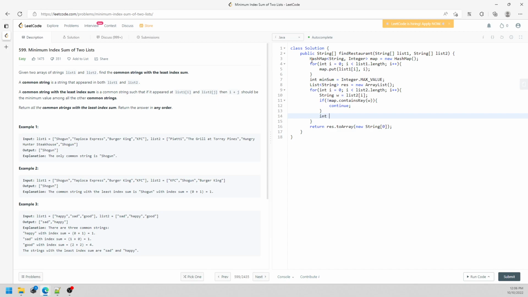So I'm going to say sum equal to what? i plus map.get(w), so this is the frequency. If the sum is less than min sum, which is the current record I'm storing, I need to update my min sum to the sum right away.